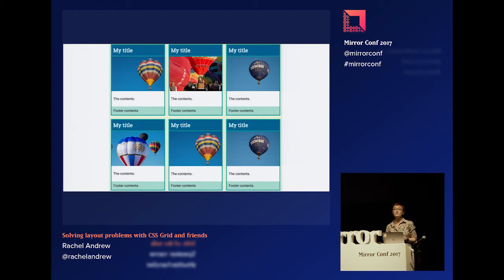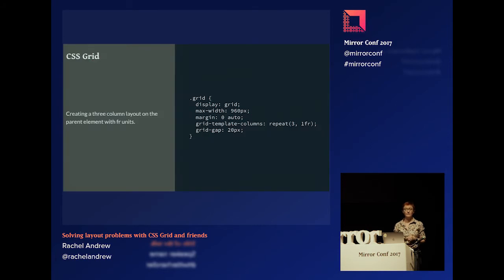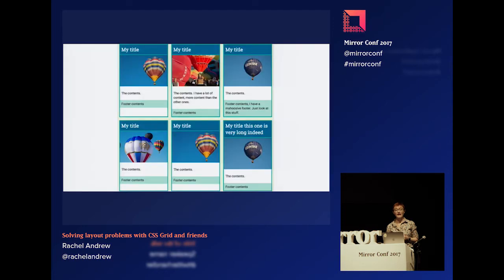This is the sort of layout you get from a designer who believes that content comes out of the CMS in perfect line lengths. And so everything is lining up beautifully, isn't it? And you go, oh yeah, I can do that with grid. Really simple. Say display grid, and I have got 3 column tracks there, and that's all really nice. But then the real world of real data happens, and we get this.